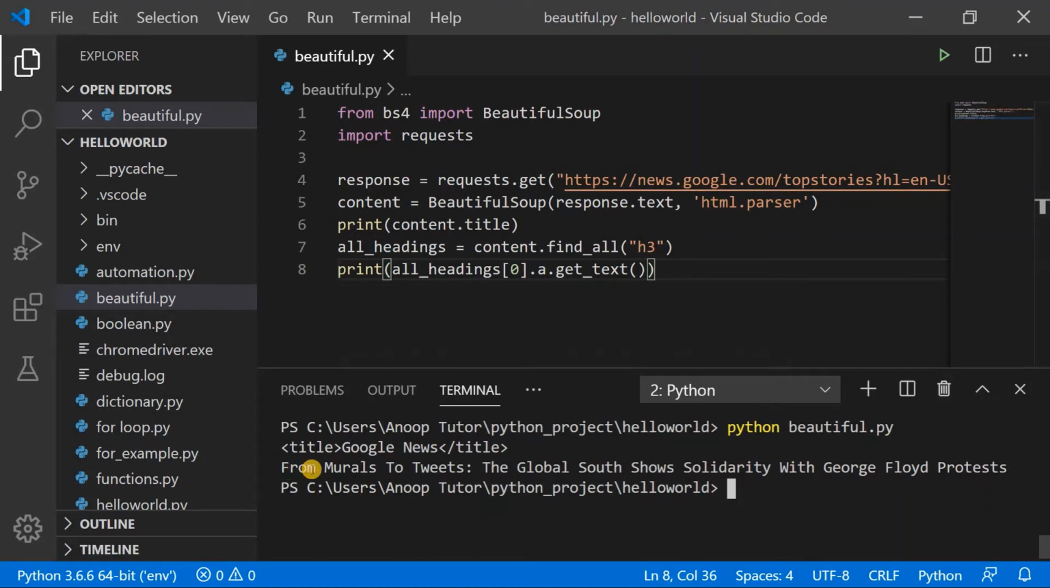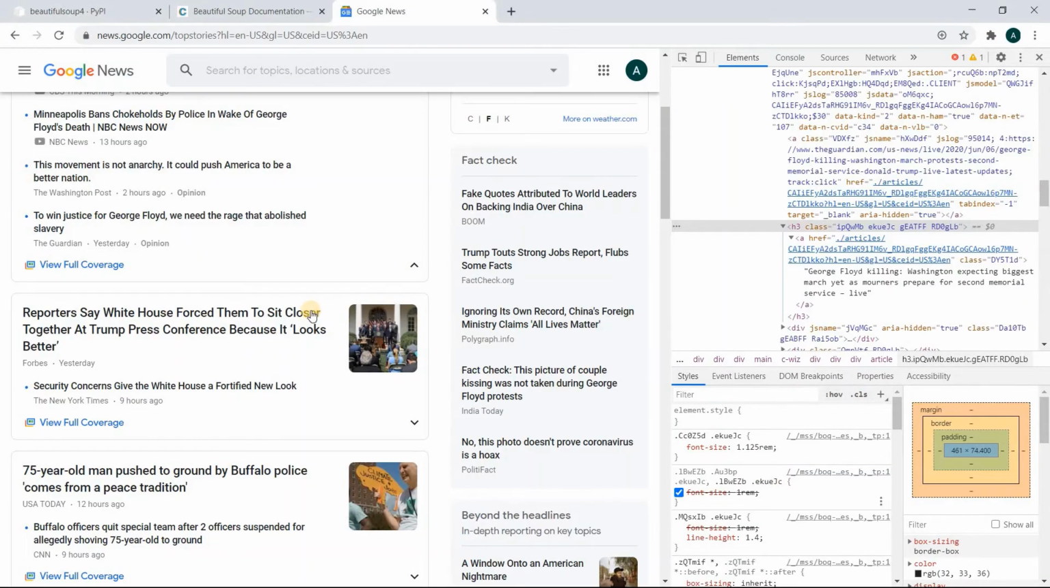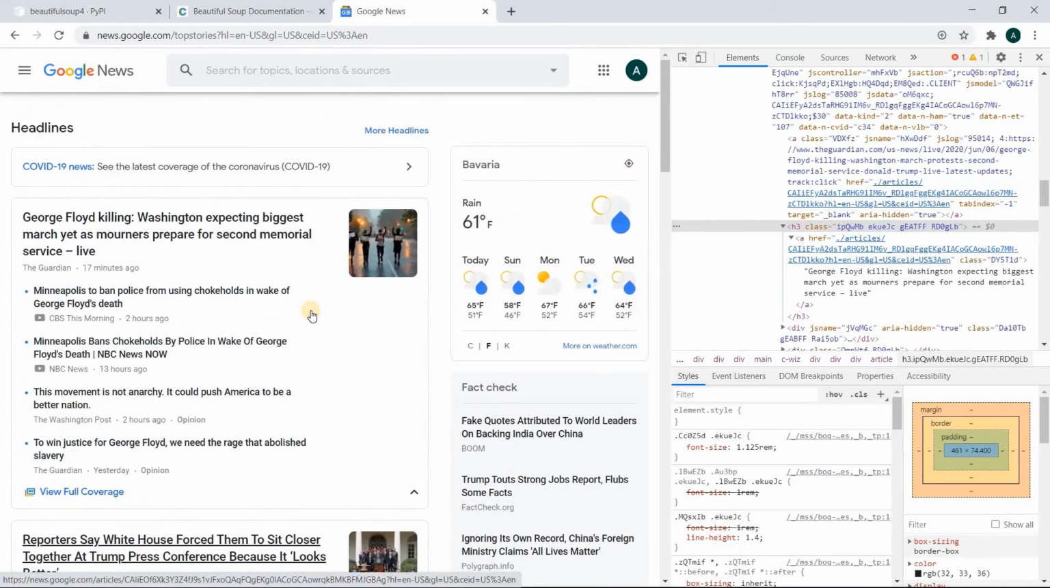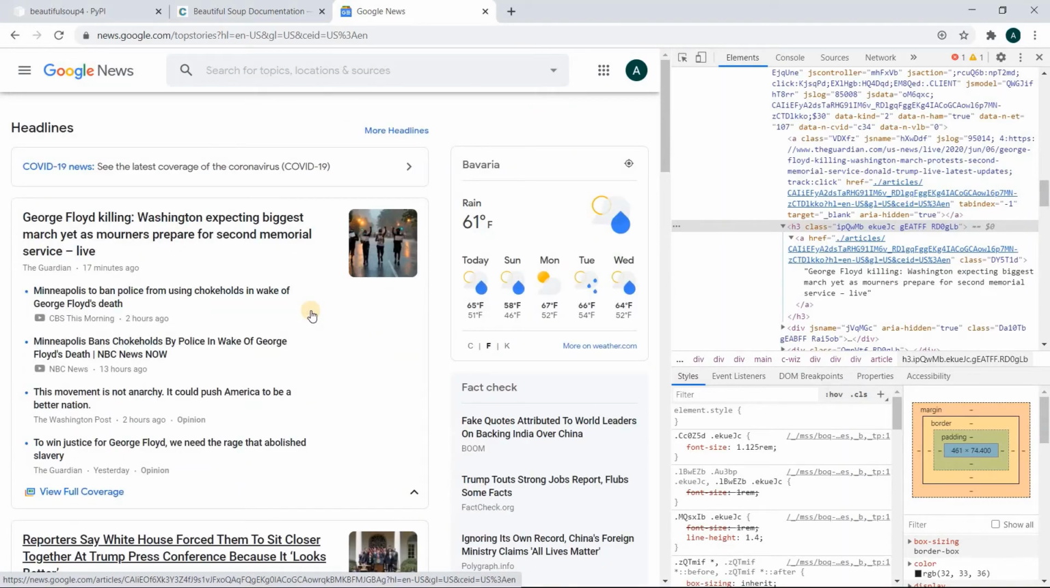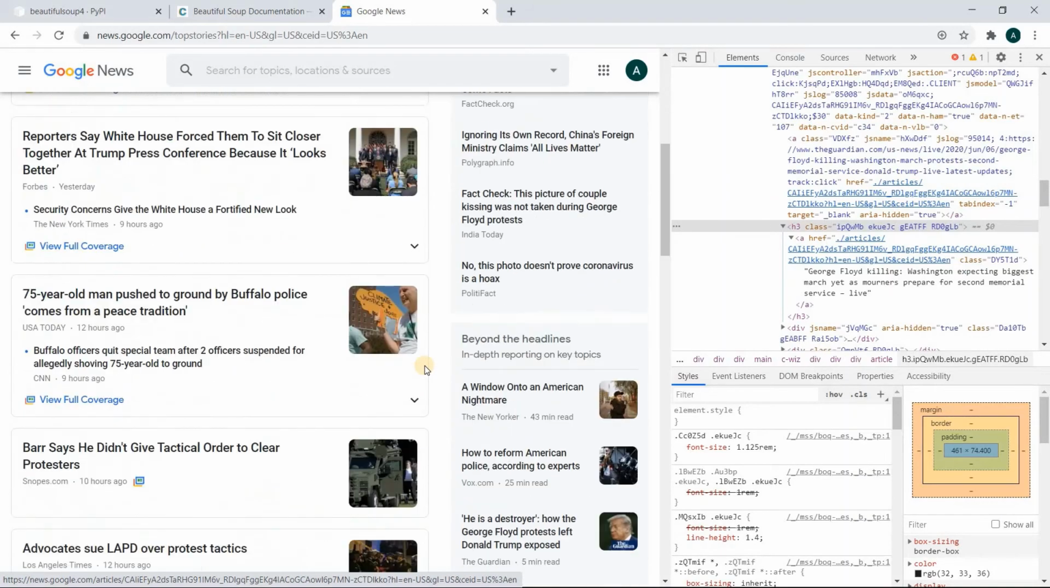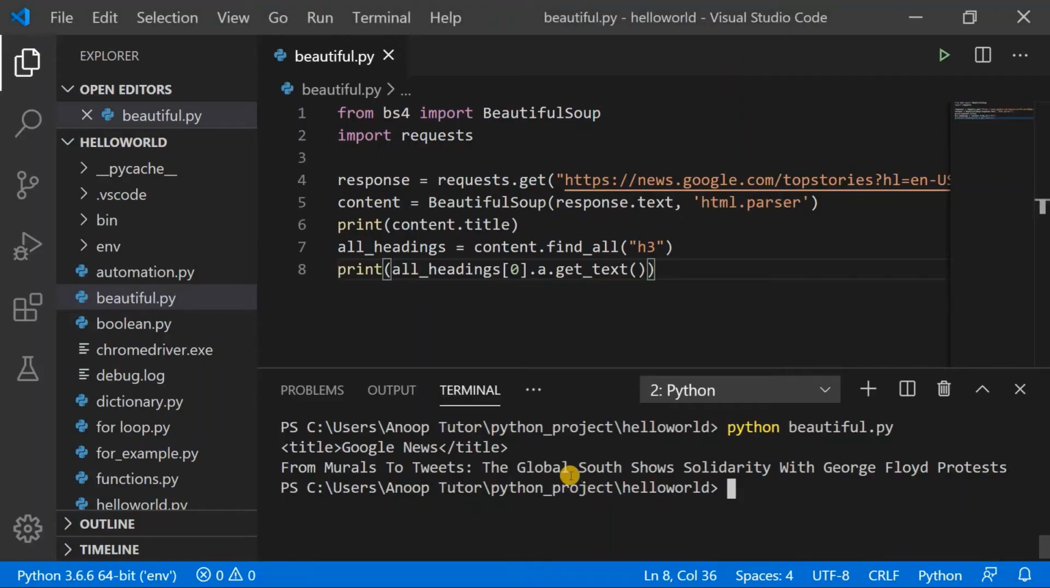If you see the second output here, which says "From murals to tweets, the global south shows solidarity", and so on, this is basically one of the random news items from my website. I'm not sure which one it took as the first news, but yes, this actually looks like news to me. So here you can see that I am able to print only one news item along with the title of the website. But what if I want to print all of these news items one by one in each row?